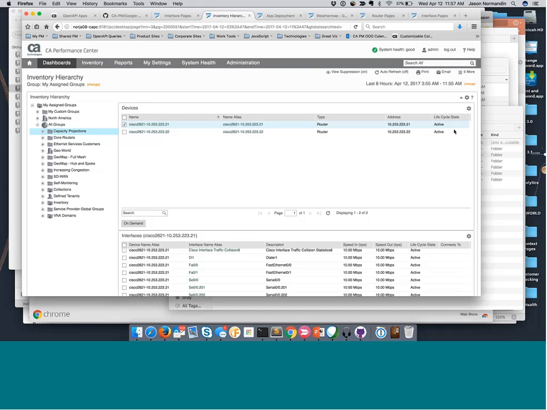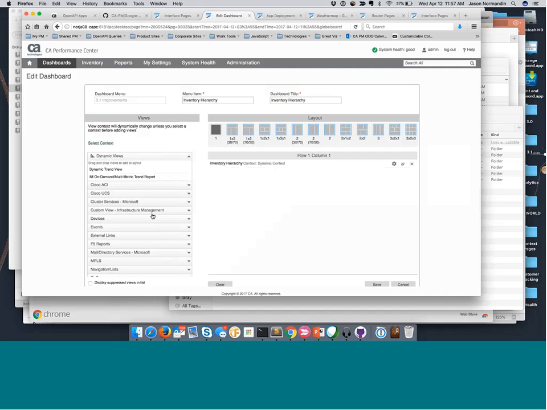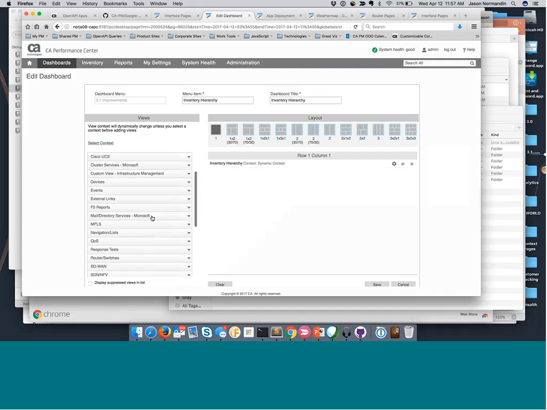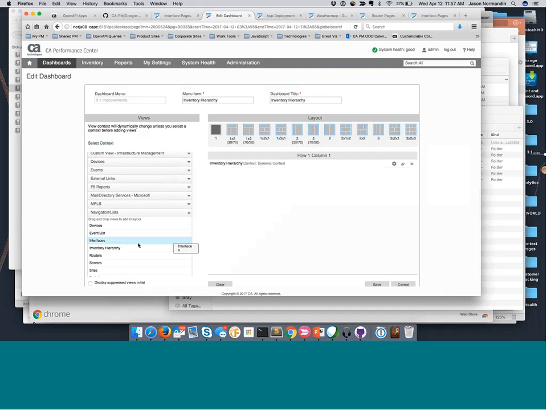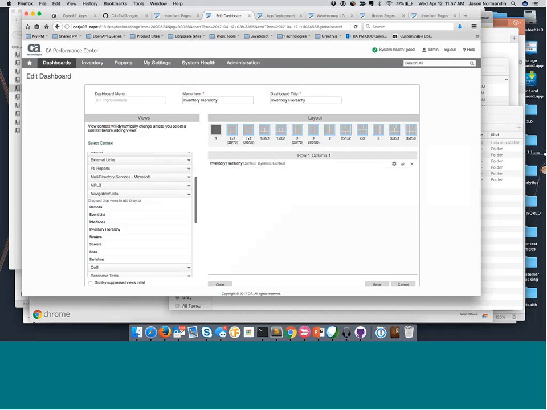So you don't see that option in 3.1 version for the hierarchy. So let me show you exactly where that is. Make sure there's not a disconnect here. So if I edit the dashboard, there'd be a section called Navigation and Lists. If you expand that section, that's where you're going to see all of our inventory lists, and right in the middle, that inventory hierarchy view is there.